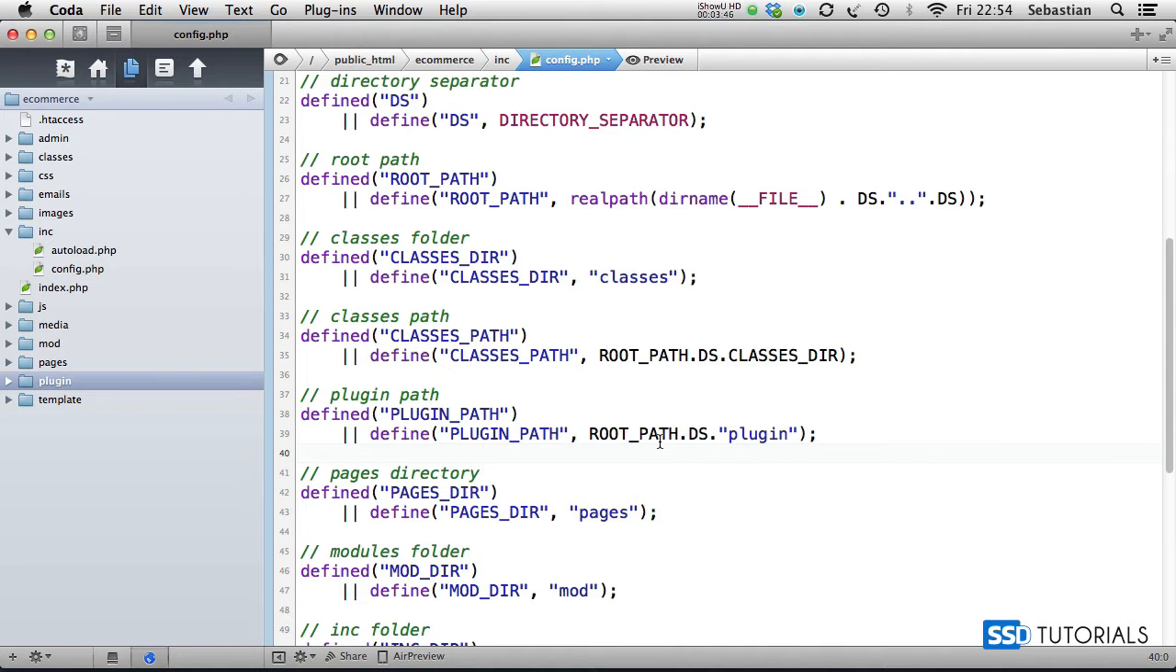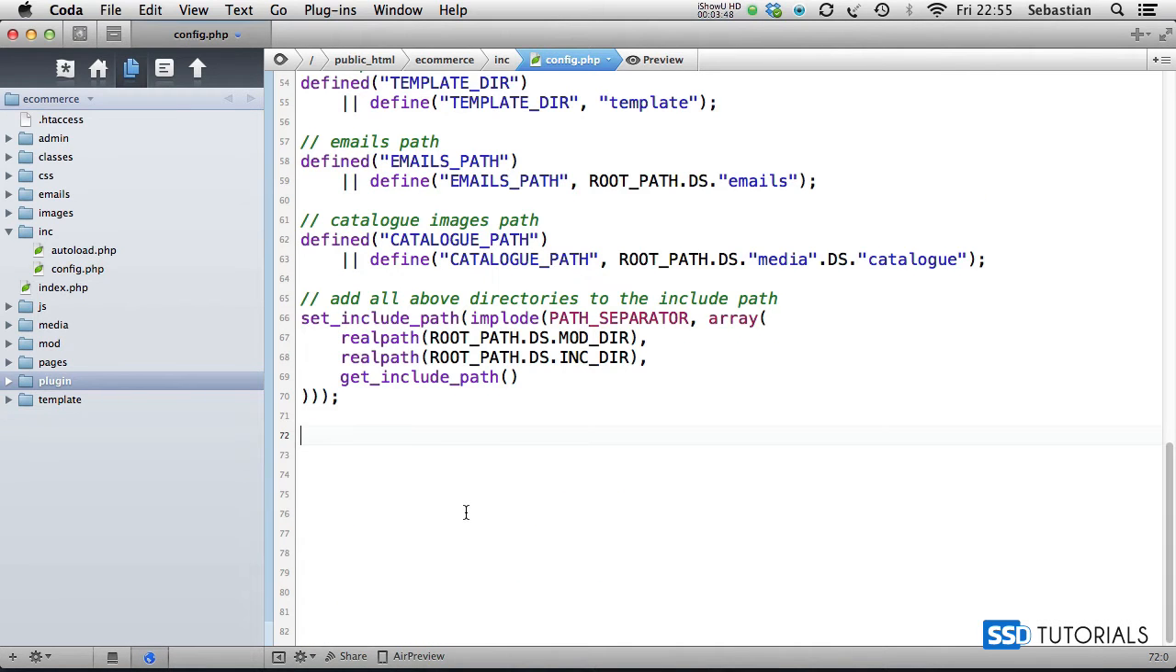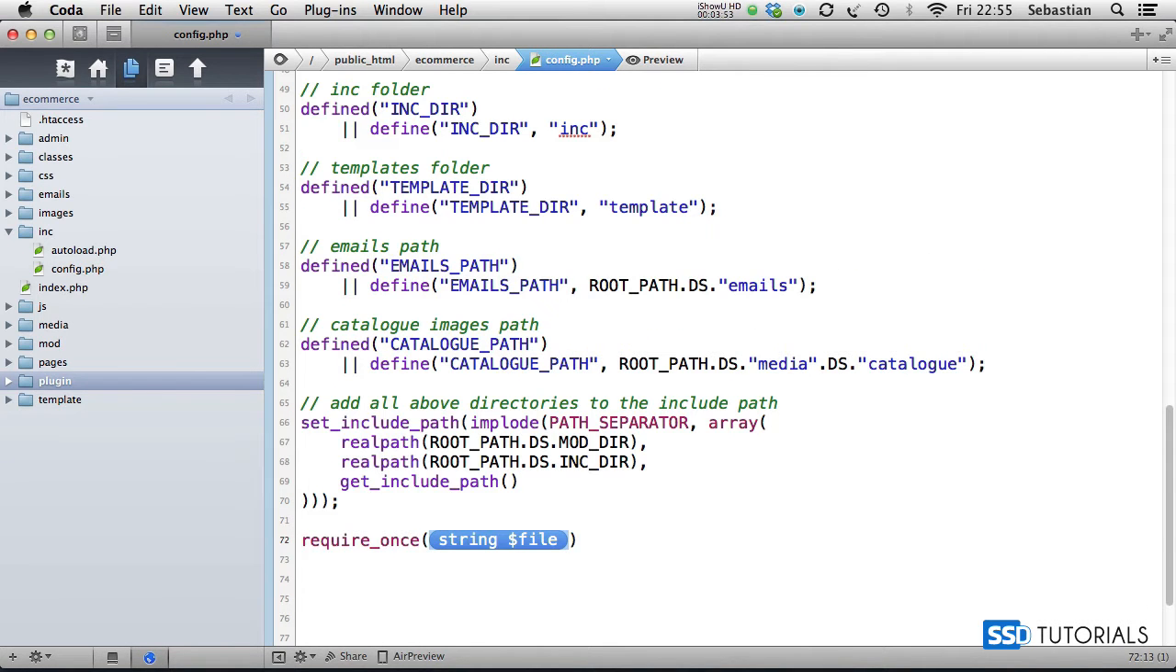Okay, now if we scroll right to the bottom, right after the set include path function, we're going to type in require once classes underscore path dot DS dot, and we're going to be looking for the autoloader dot php class, which we haven't created yet, but we will in just a moment. And we're going to use the new autoloader function basically, because the other one is going to be soon deprecated, this autoload which we've been using previously. So let's update it to the latest version.